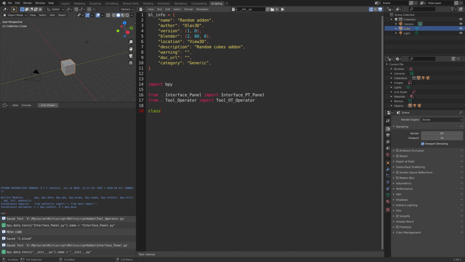Okay, and then next we're going to type in the classes. And these are of course the classes that we created in the two other scripts. And then next we're going to register and unregister these classes, and I'm going to do that in one line. So register, unregister, and then the classes.